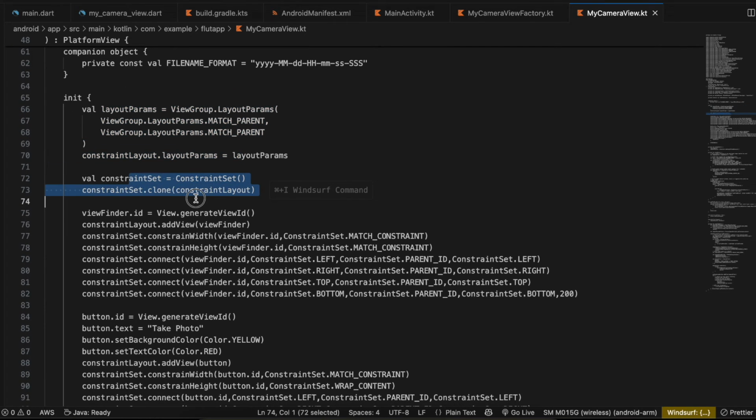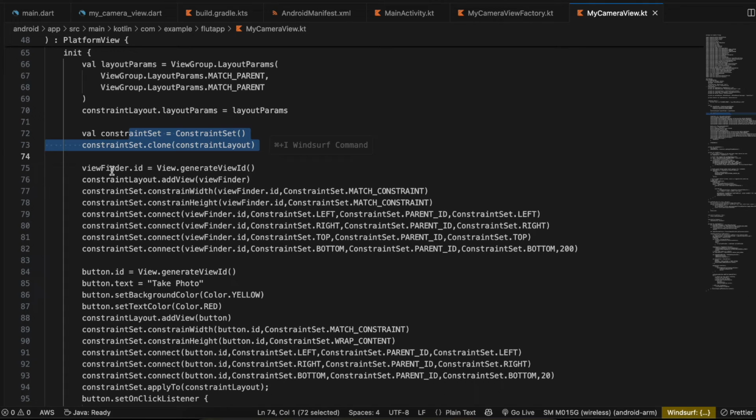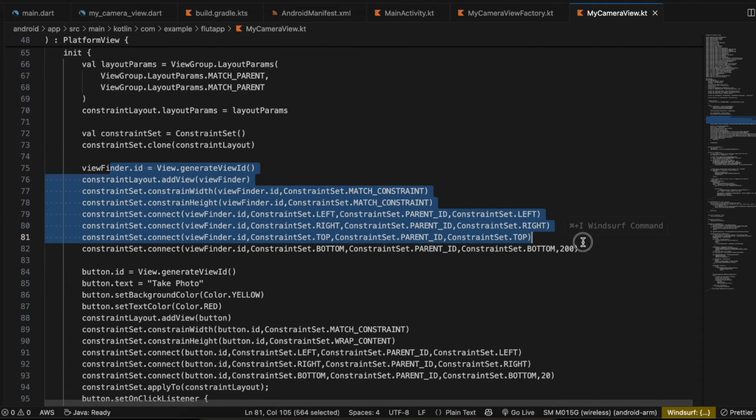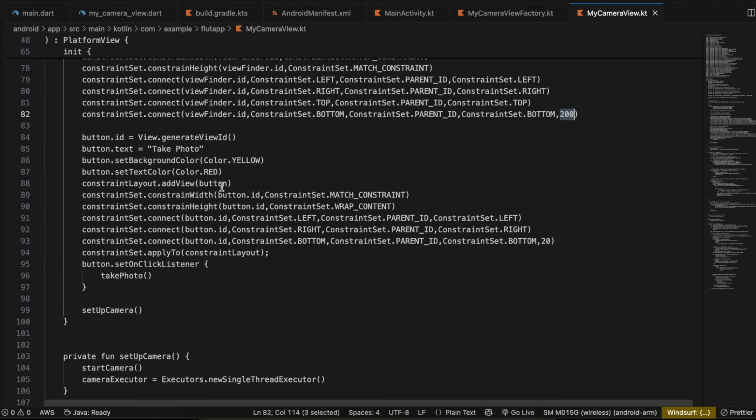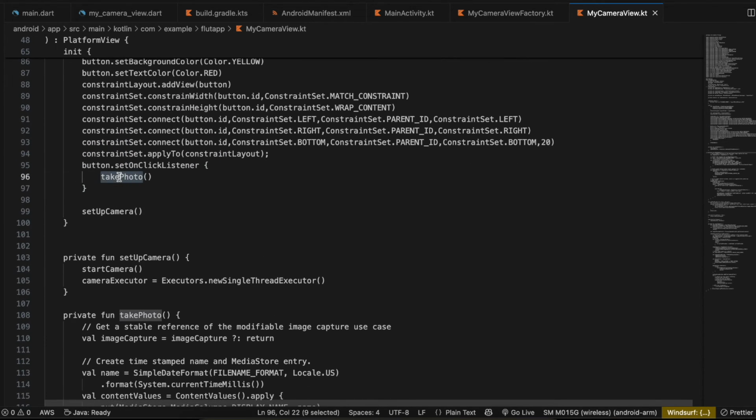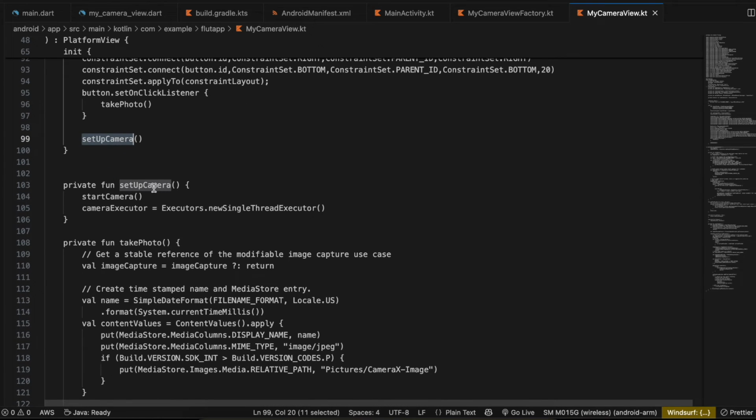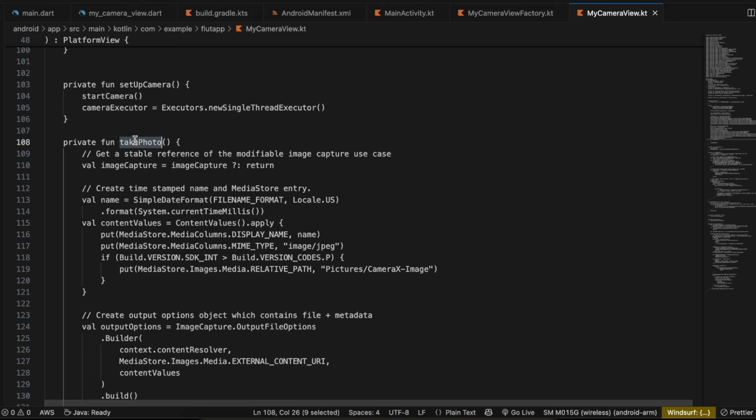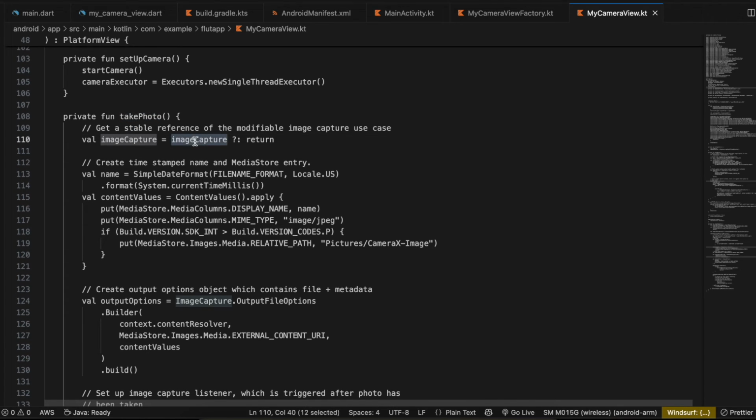Then we initialize a ConstraintSet, then we constrain the PreviewView or the viewfinder to all sides of the screen, and from the bottom we just leave a 200 margin. And here is our button for take photo as well. We constrain it to the bottom of the screen. We add a click listener to it as well. Here is our take photo button. Here is our setupCamera. Inside setupCamera we just start our camera. We initialize our camera executor. Inside takePhoto we first get hold of our ImageCapture.